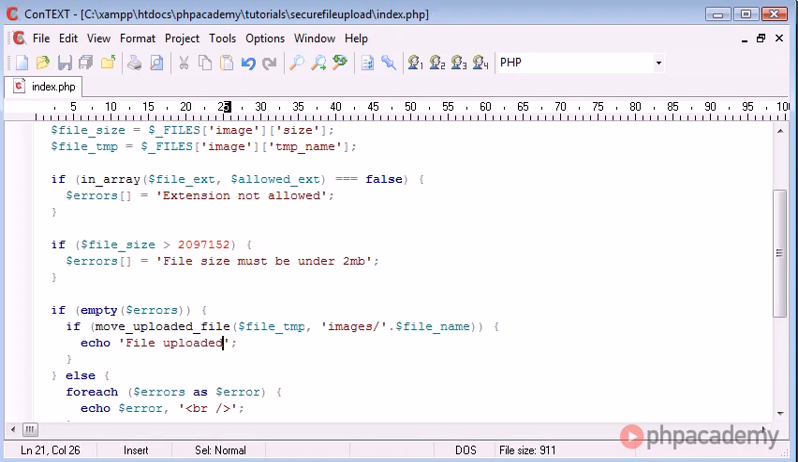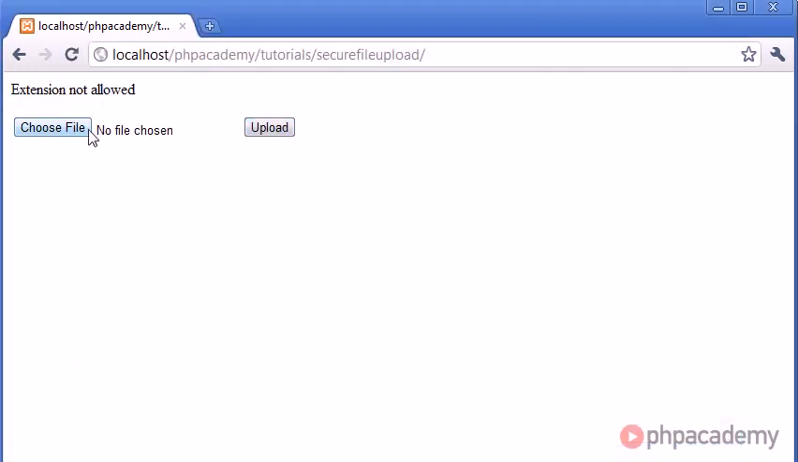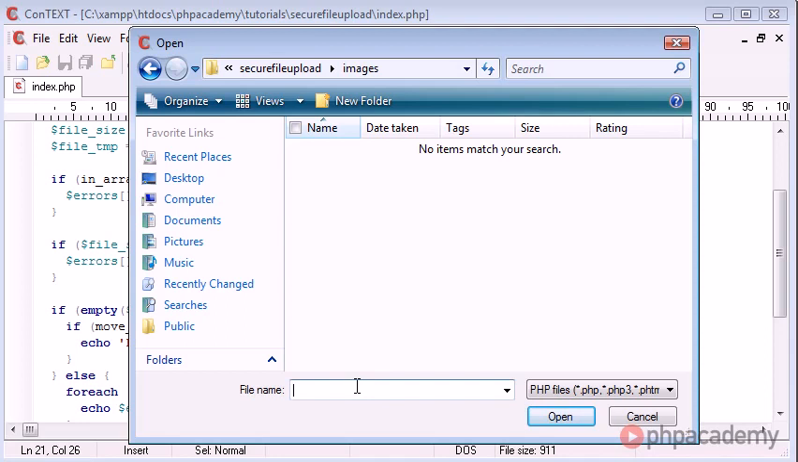Okay, so now we can go back and we can choose another file. Let's choose file.php for demonstration, extension not allowed, this one, upload, file must be under 2 megabytes, and coconut.png, upload. The file is successfully uploaded, and as I showed earlier, it's inside our images directory as we specified.